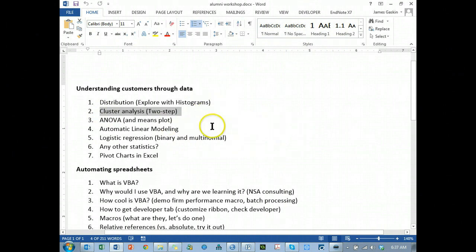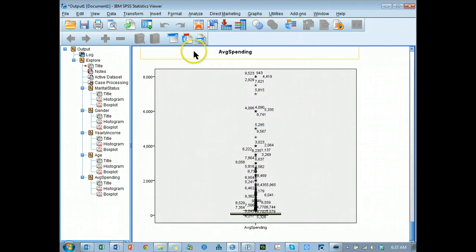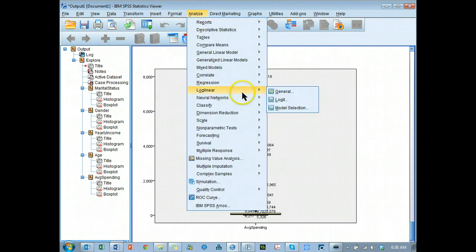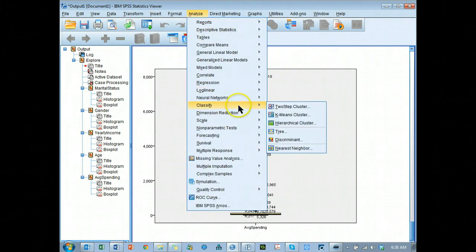Cluster analysis is a way to profile in a good way. Profiling has a negative connotation, but there's a way to profile your data. If you go to Analyze, Classify, I'm going to use a two-step cluster analysis, but you can use any of these. They all do different things. I'm just going to talk about two-step because it's the simplest to talk about. Analyze, Classify, two-step cluster analysis.